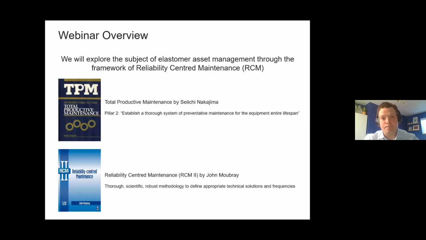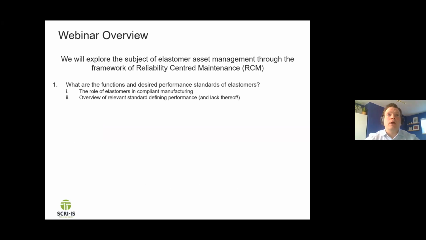So that's how I'm going to structure today's talk, so we can decode a lot of this topic. So RCM for me, look, it's quite a thorough, scientific, robust methodology that will help us understand the problem, which we need to do before we can define the solutions to that problem. Okay, so typically in an RCM framework, we have 7 questions that we need to ask. So that's how I'm going to structure this webinar today.